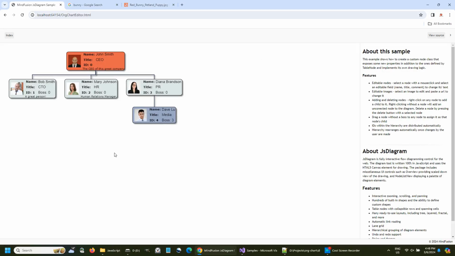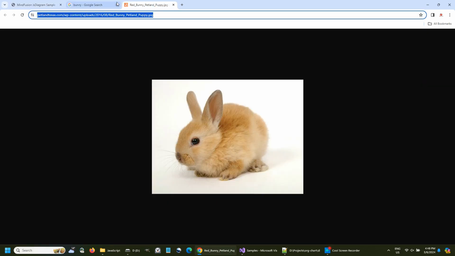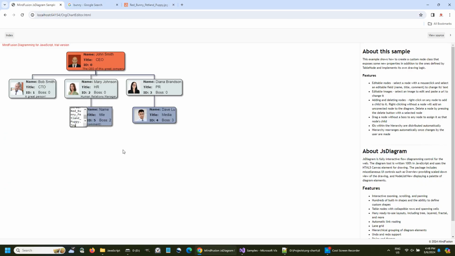In this video tutorial, we are going to build the chart that you see on your screen. It features custom org chart nodes, which can be edited and support custom images. You can create interactively new nodes with right-click, as well as move the nodes along the hierarchy.